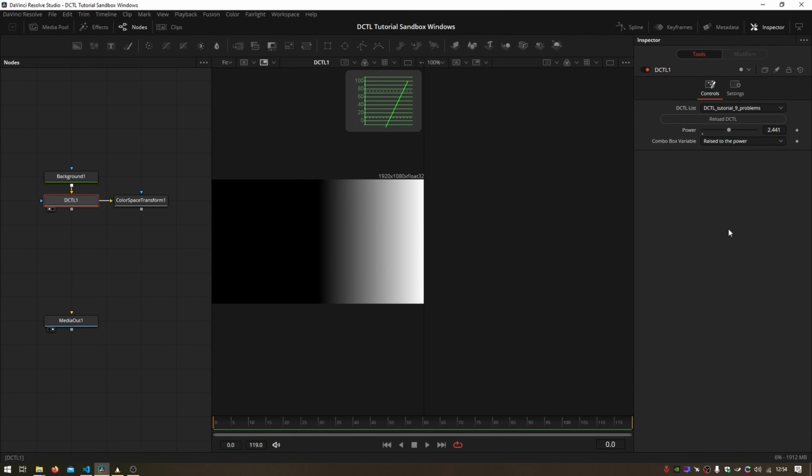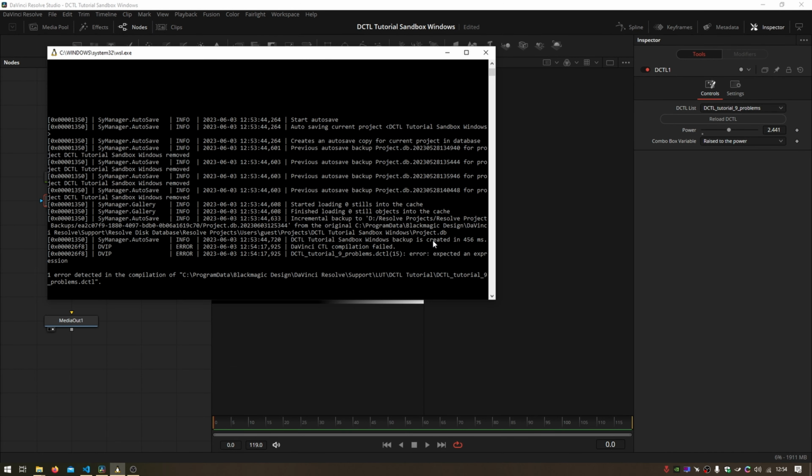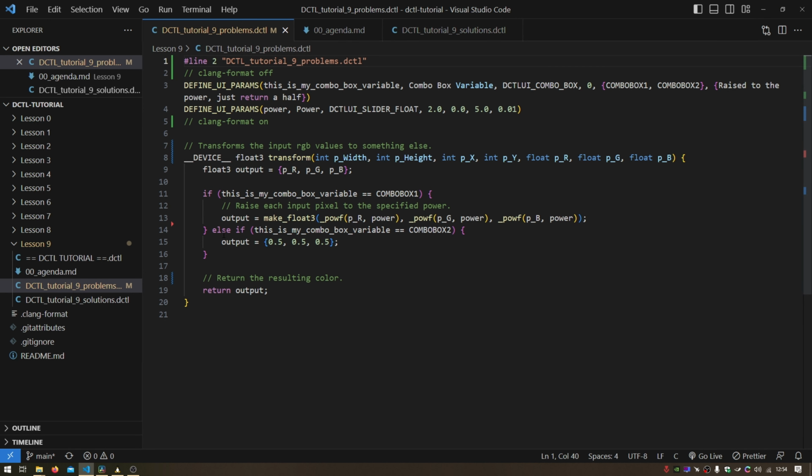Hit reload over here. And now we see DaVinci CTL compilation failed. It's nice enough to say the new file name that we specified, DCTL tutorial 9 problems.dctl. In line 15, we got this error, expected an expression. This is a huge improvement over the warning thing because this line number here, 15, is now actually just the correct line number that the error took place on. You don't have to do any math in your head.